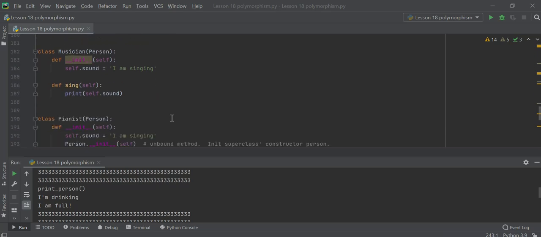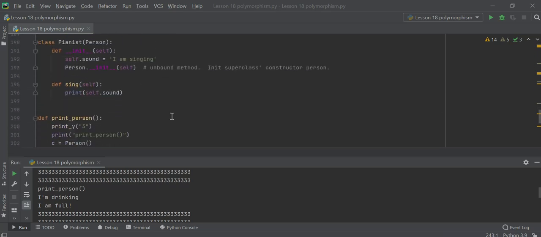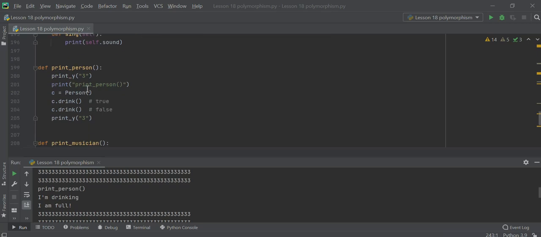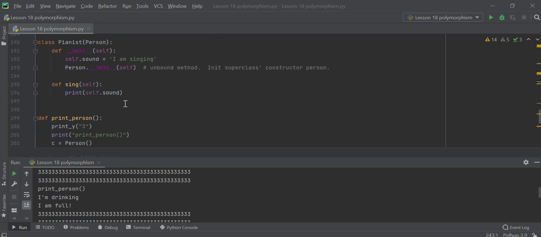Okay. Let's figure this out. Let's look at print the person first. When you create a person, you create a C. A C is an object. When you say C dot drink, the drink is true. So you're gonna print I'm drinking, right?